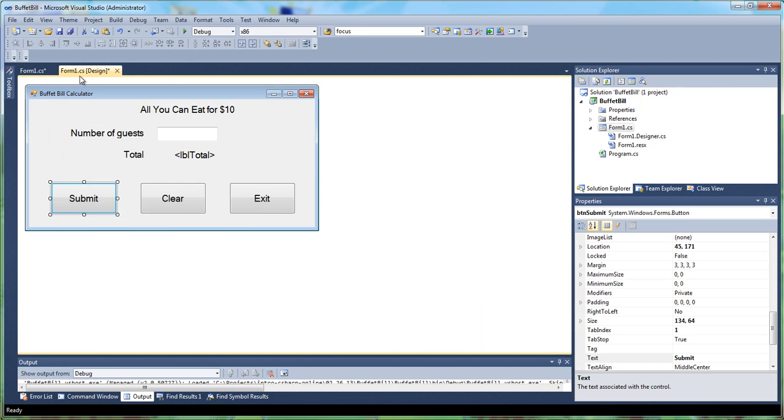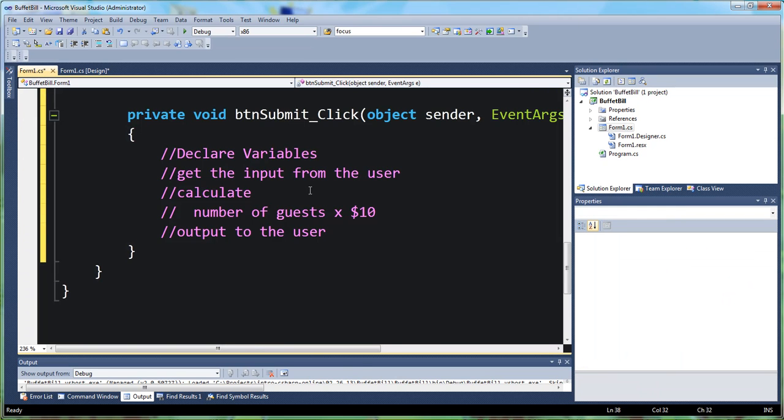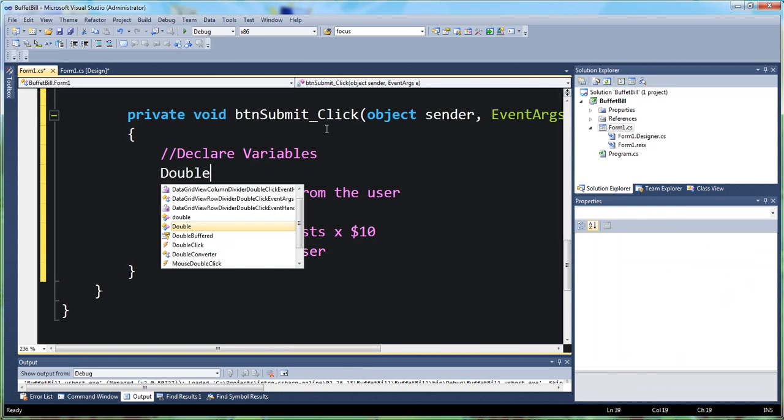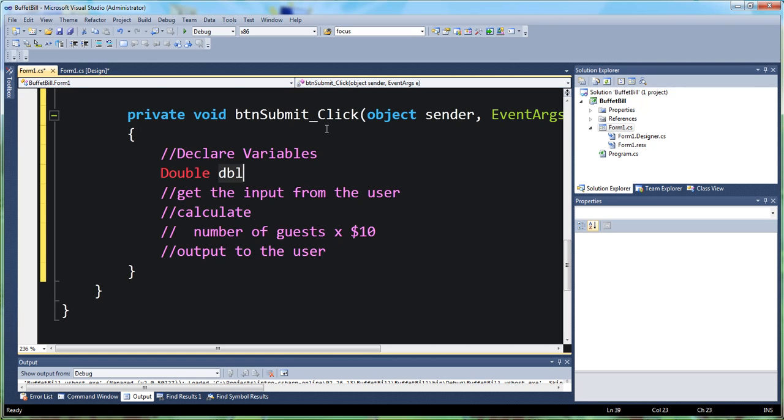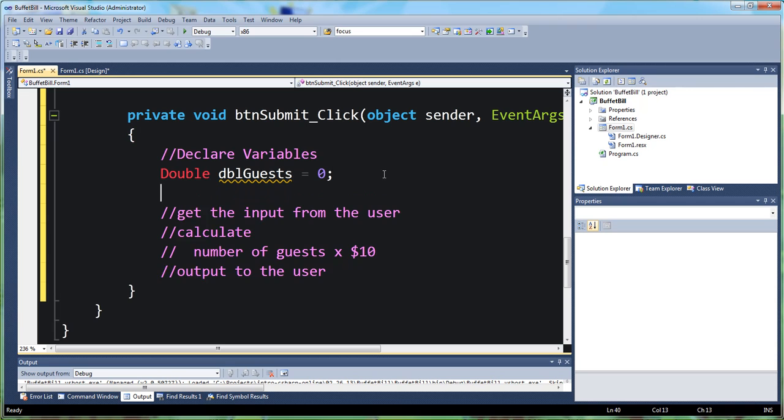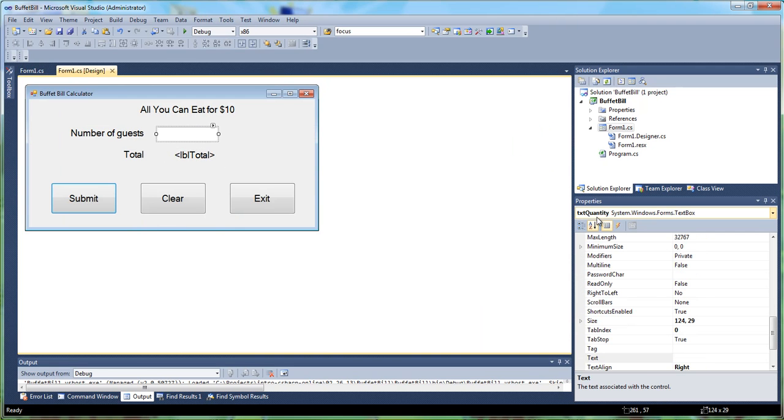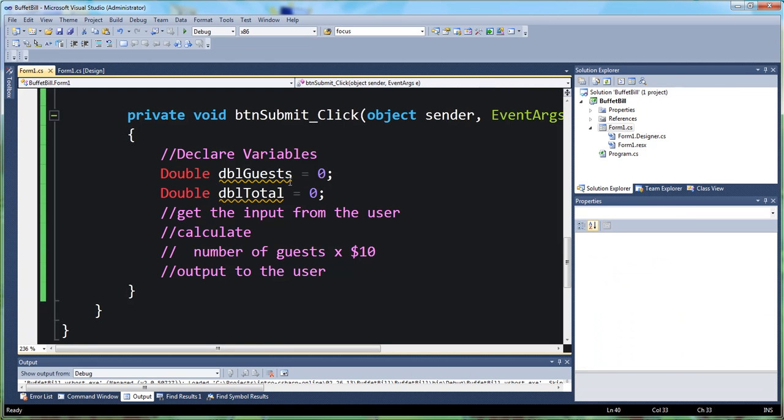So going back to our form, we need a number for our guests, and we need a number for our total. I'm sorry, we need a variable for each of these. So 2 variables, double DBL guests equals 0, double DBL total equals 0 as well. Now, going on my form here, I have quantity here, TXT quantity. So probably what I should have here is DBL quantity. We want to make sure that we're consistent.